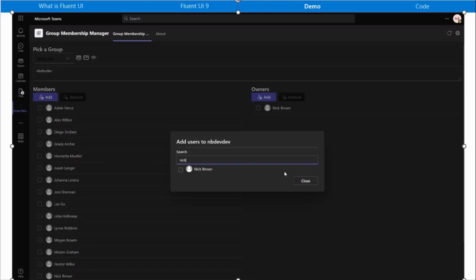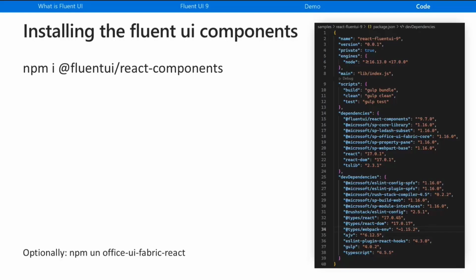So let's have a look at some of the code. The first thing you'll need to do is actually install the Fluent UI React components. That's done using the standard npm stuff. I'm doing the shorthand here. Optionally, if you're doing this from the start, you can actually uninstall the older version, the Office UI Fabric React components, because you don't need them.